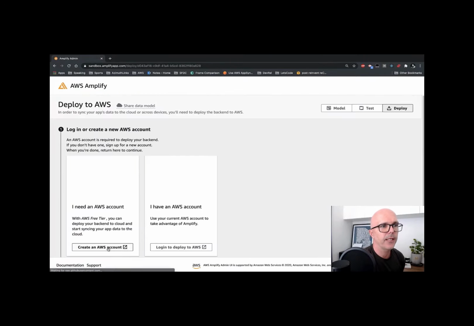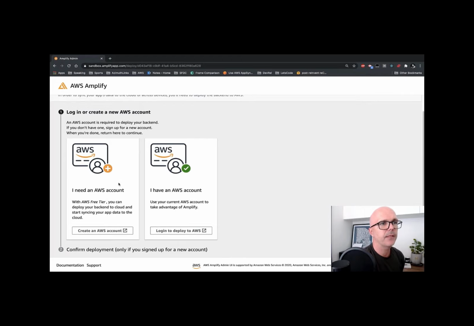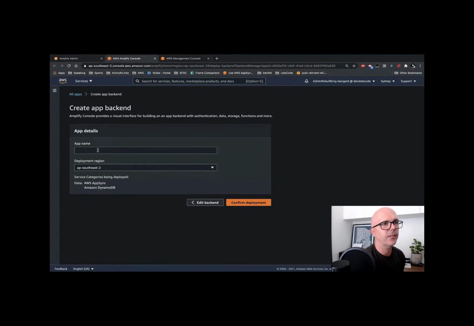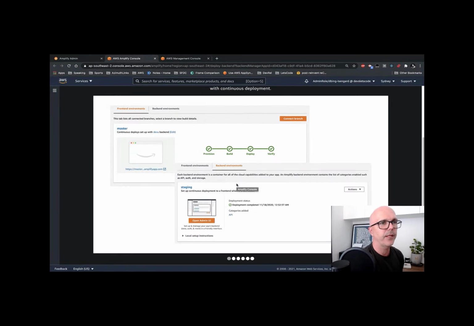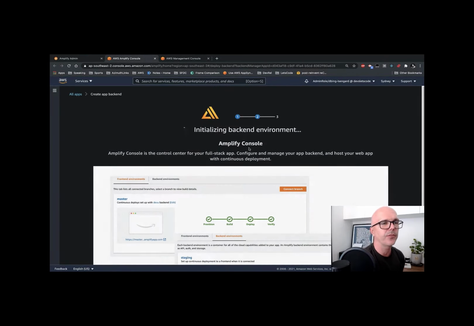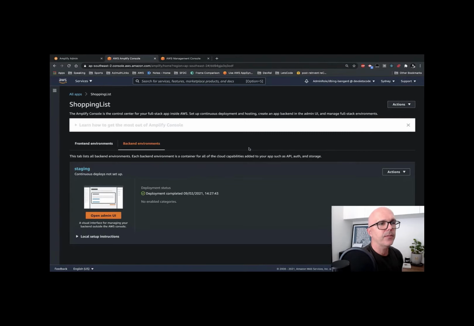The next stage of our journey is to create this application in the AWS account. Here I have an account that I've just opened up. So this is the AWS console. I'm giving my app backend a name, so I'm going to call it shopping list. I can choose a region, and you'll notice that AppSync and DataStore are already there. This will take a few moments, so I'll pause the video here, but this is just deploying it into the backend. Once it's deployed, we can open up the admin UI again.